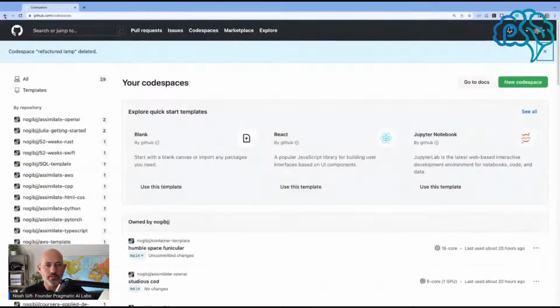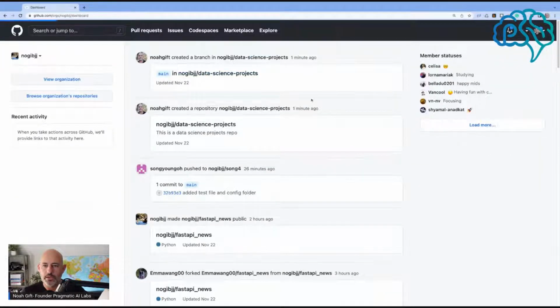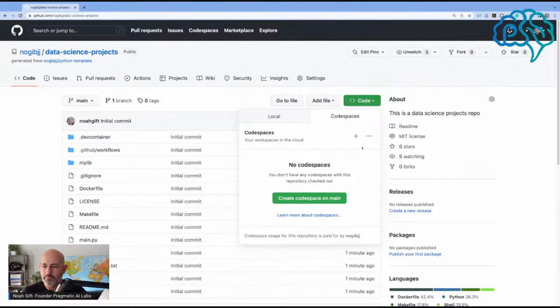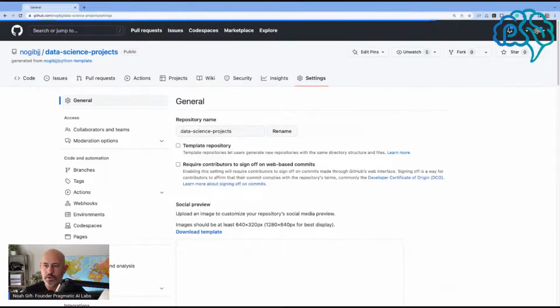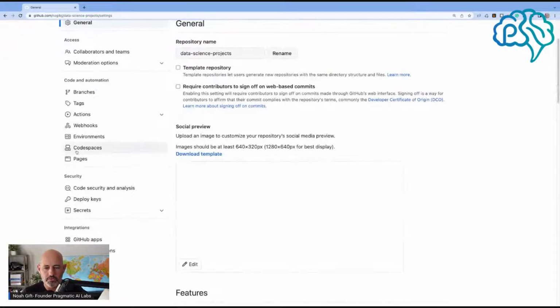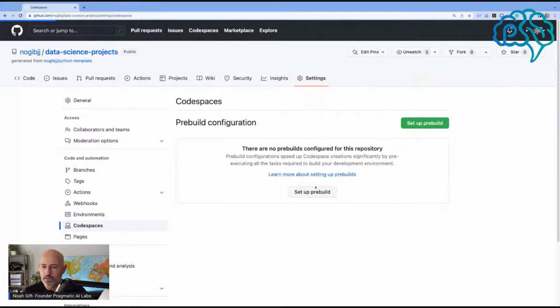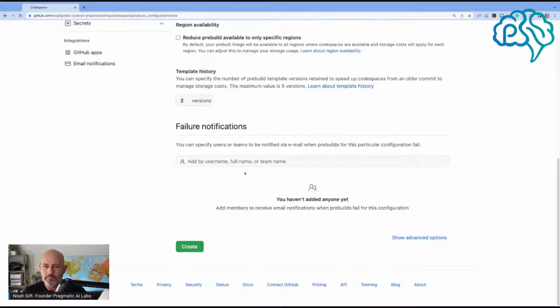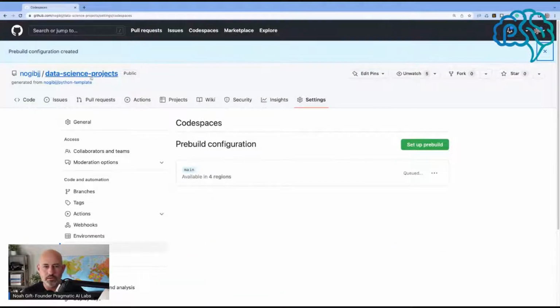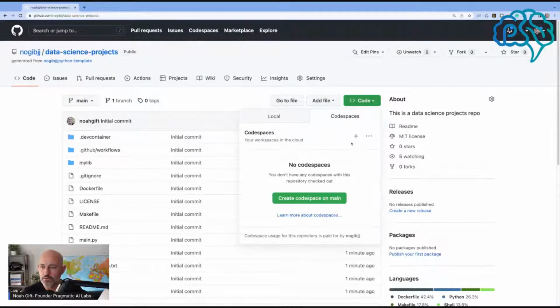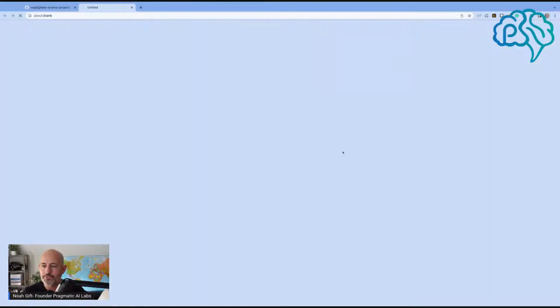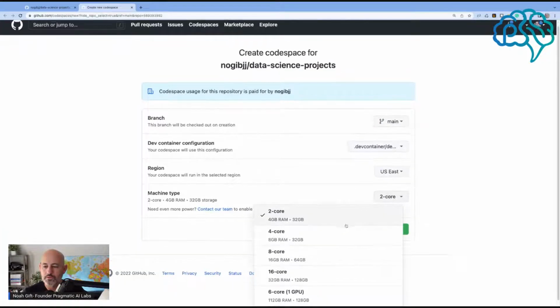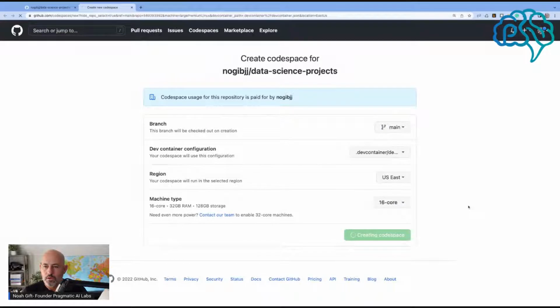All right, so now I can go back here and go to data science projects, set up a pre-build real quick. This will let it launch in the future quicker. Set up a pre-build. Okay, and now I'll launch a multi-core instance here. So new with options. There we go.